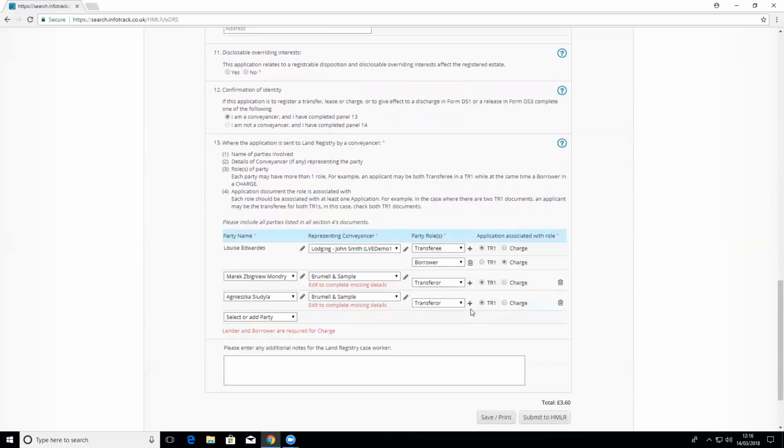Panel 13 is then probably the meatiest part of the AP1 form, which I'm sure a lot of you are kind of familiar with already. It's basically just where we want to declare who's involved with the transaction, their represented conveyancers, and their roles in relation to the applications. So for this particular application, we just submitted a TR1 and a charge in relation to this matter.